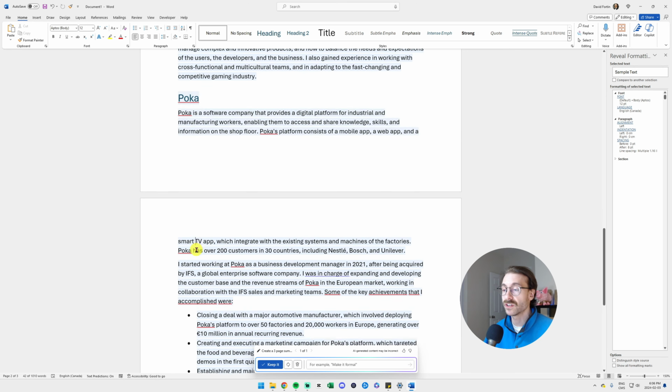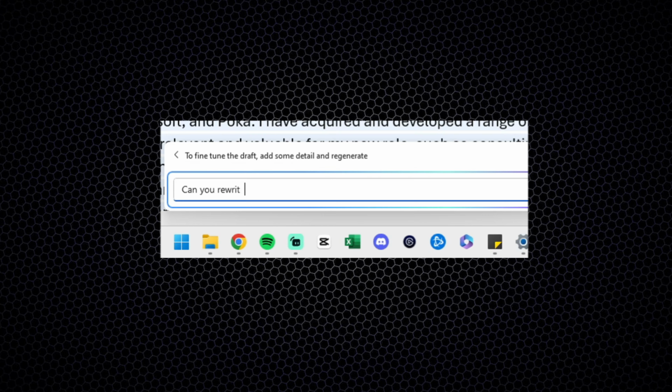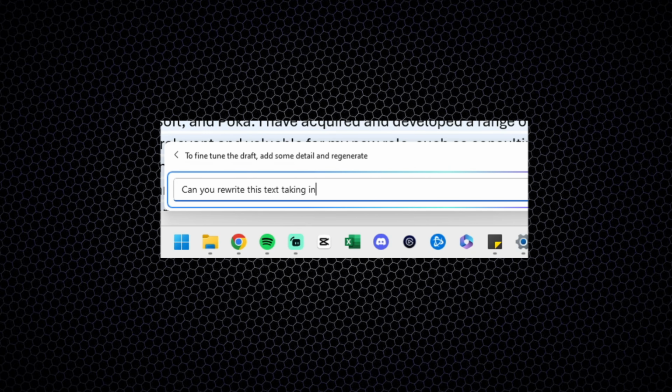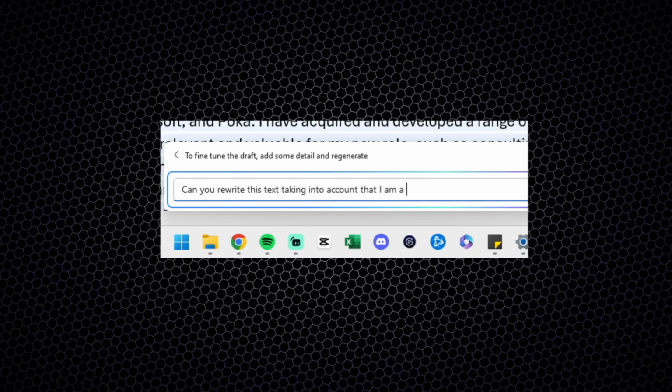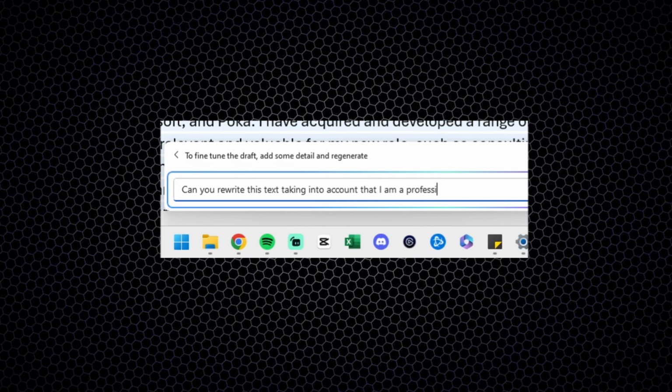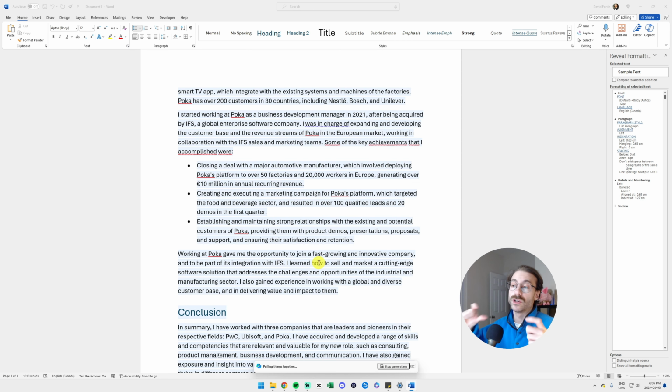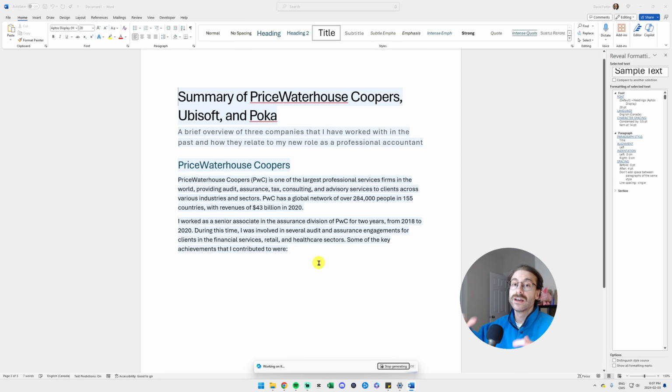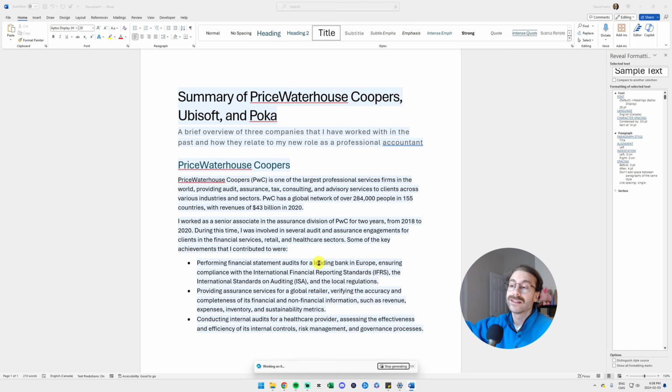It's actually random information, but what you can do with Copilot is tell it to rewrite your prompt. At the bottom here, as you can see, we can ask it anything else. I'll say, can you rewrite this text taking into account that I am a professional accountant? And let's see if it modifies anything in my whole text. We could have selected only a single part and it would have applied this change to only that part, but it's still going to write everything again.